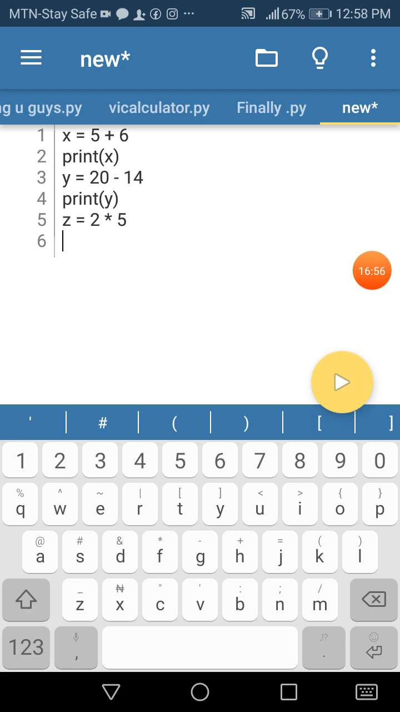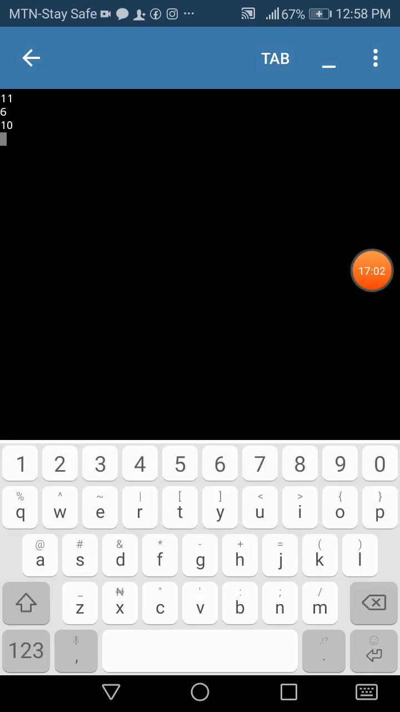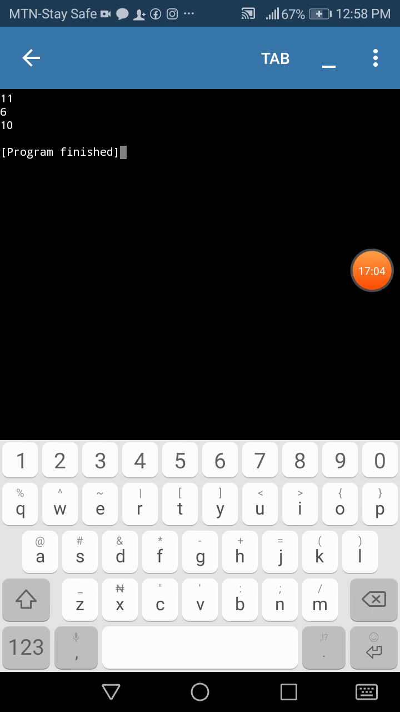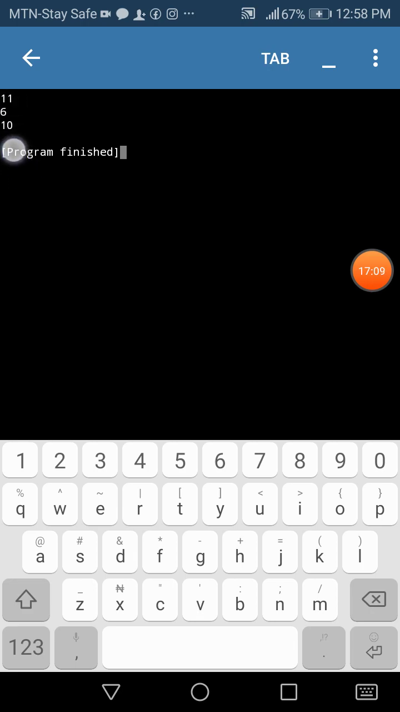So you have to now write print open bracket z, then it's equals 10. Wait, in case you guys didn't see it very well, 10. It's right there.